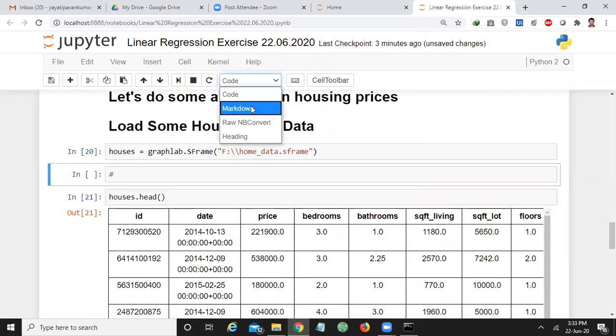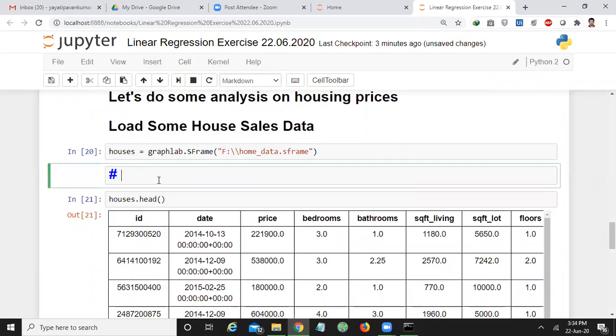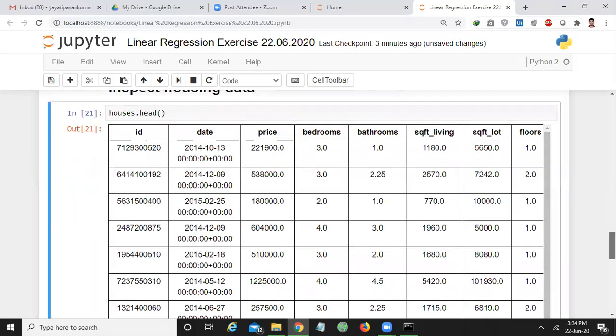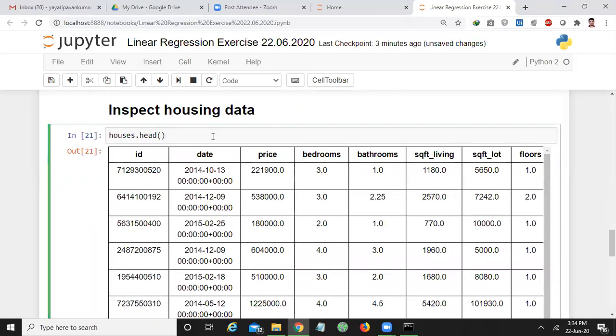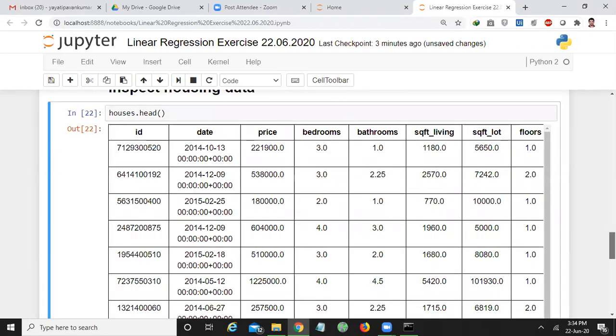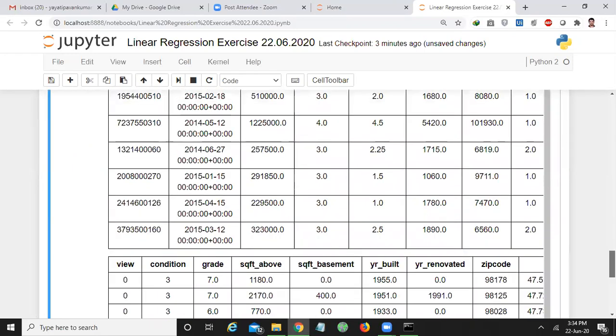Markdown. Inspect housing data. For that I have used this head method. I use this head method in order to inspect my houses data.